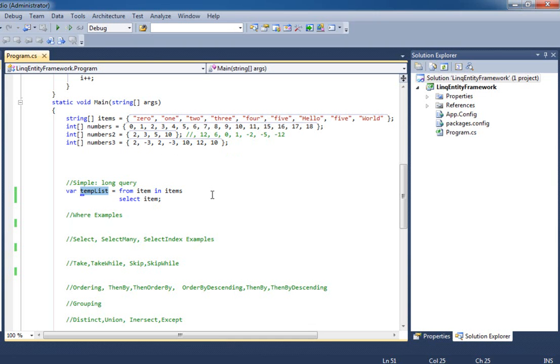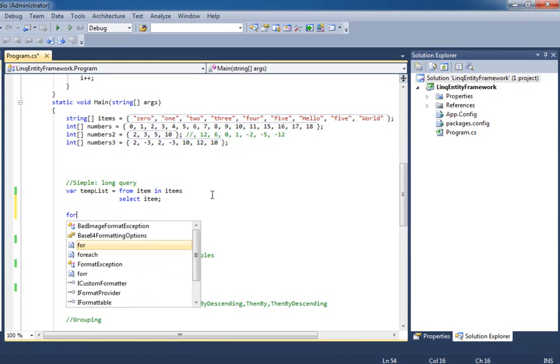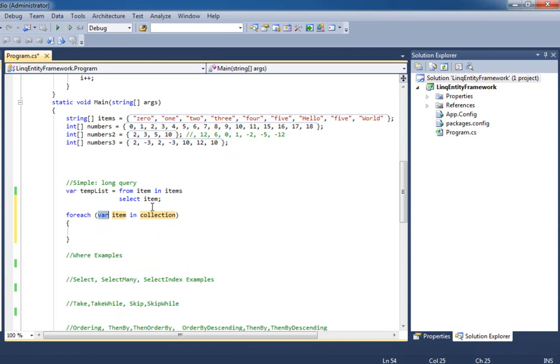When I iterate through them, like if I run a foreach statement on temp list, my query will run and each time it will give me a result. So this is how IEnumerable or IQueryable works.